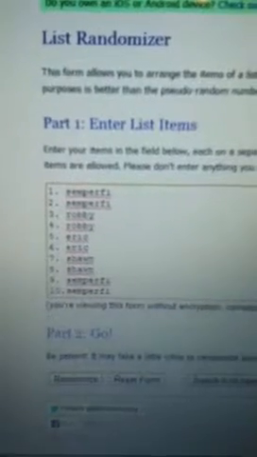Guys, you know the drill. We're going to randomize three times. Personal top at the end is the winner. Good luck.